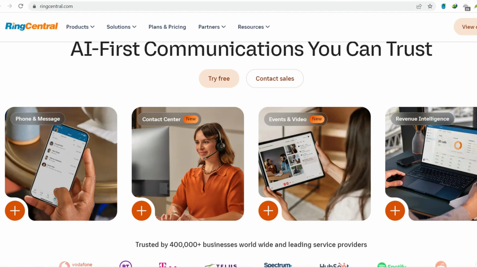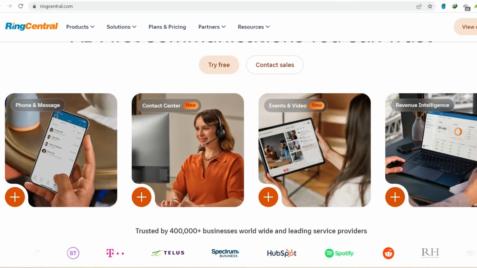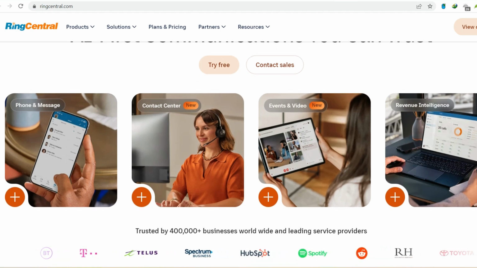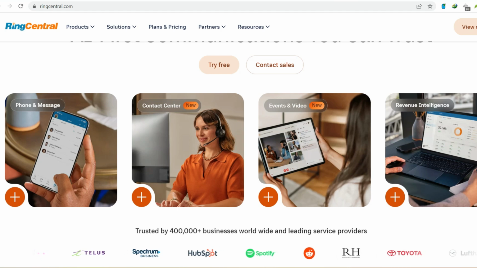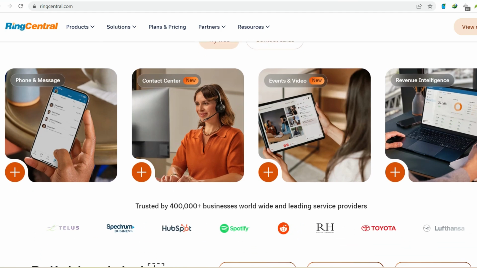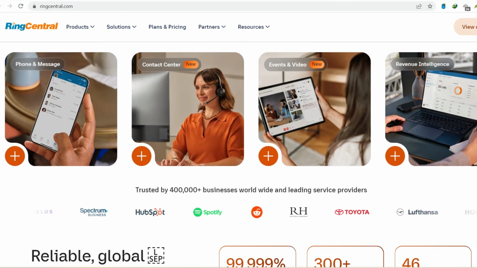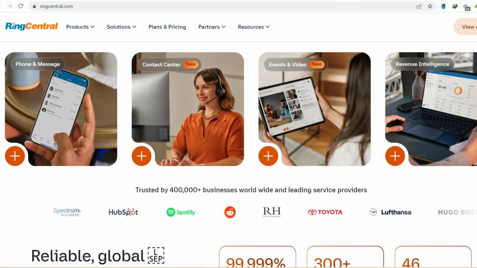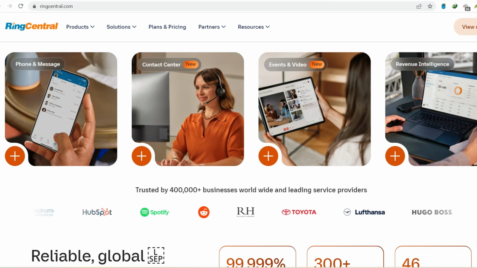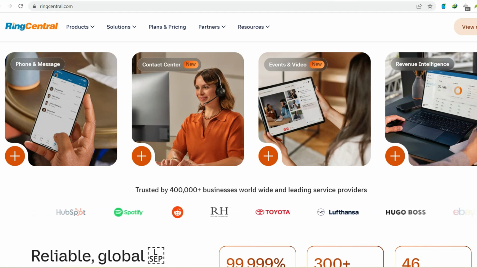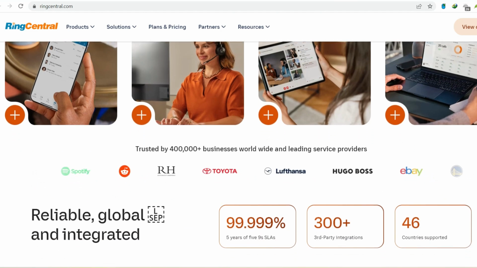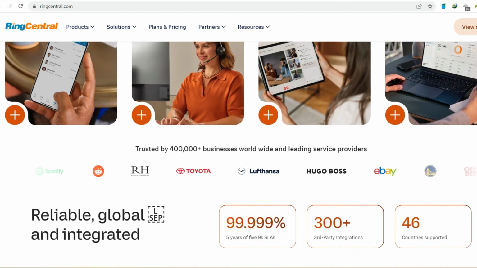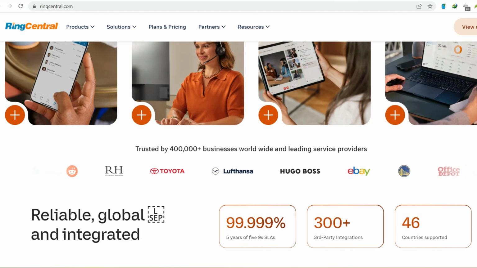But here's the thing. To unlock the power of RingCentral, you need to download the app on your computer. Now, that might sound intimidating, but fear not. Downloading RingCentral is a breeze, and in this video, we'll walk you through the entire process step by step. By the end of this guide, you'll be a RingCentral pro, ready to conquer your communication woes and enter a world of seamless collaboration. So, grab your favorite beverage, settle in, and let's get started.